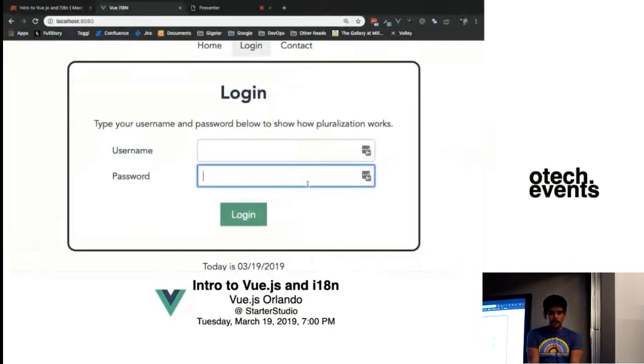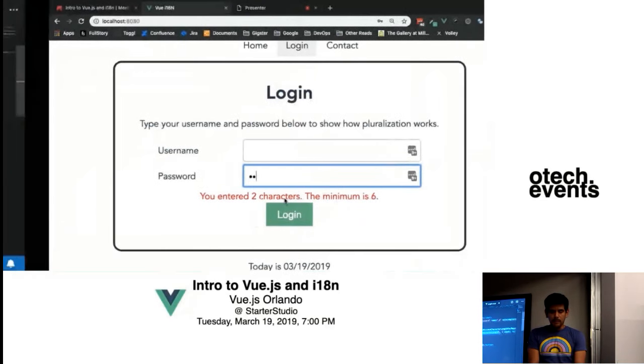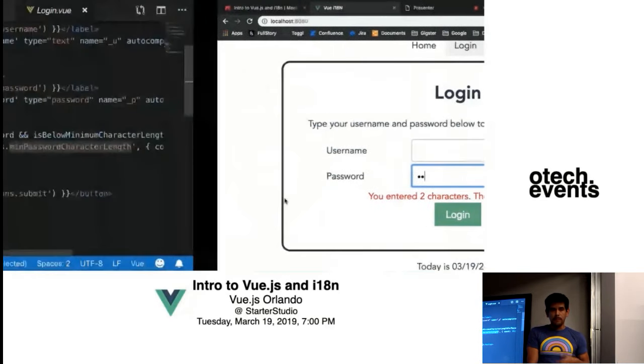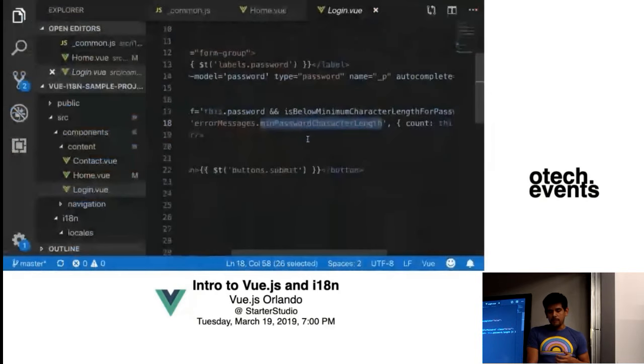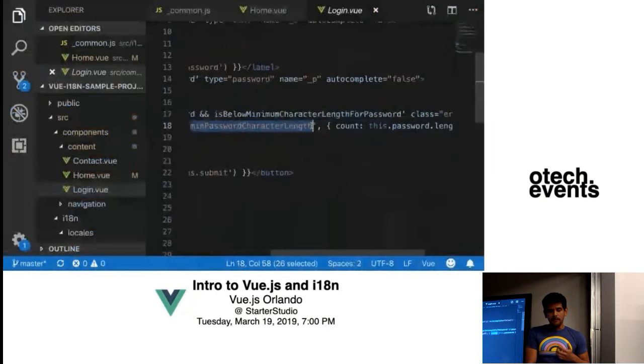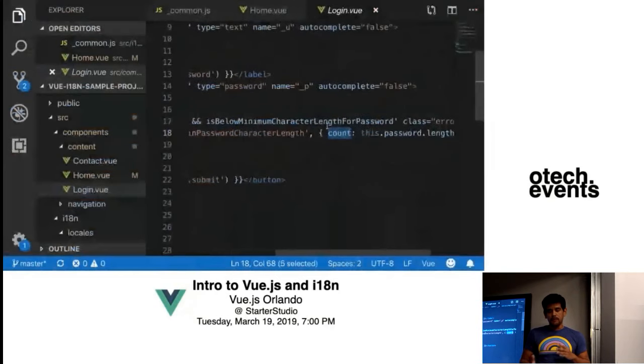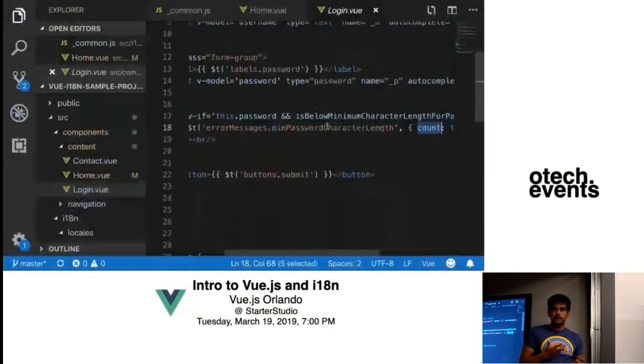So if I was to type in one letter, it'll tell me you entered 1 character. The minimum is 6. If I enter 2, it knows to put the S on there. And the key that I gave it to render that error message remains the same. The only thing that changes is the count. And i18n knows to look at the count to figure out whether to use the pluralization version of that or not. So it's pretty smart. And it's cool to see that in Spanish too.